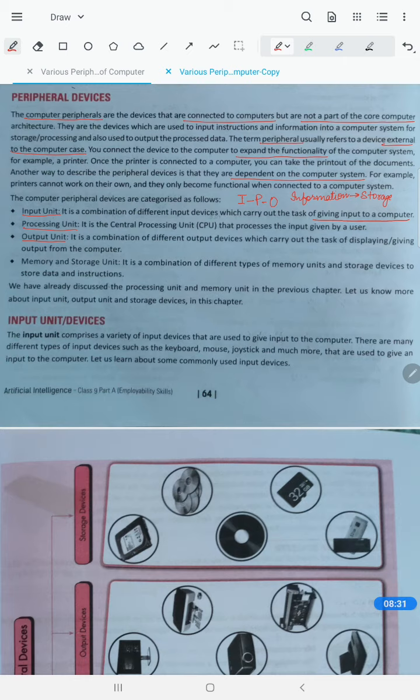Next is processing unit. It is used to process the data. Whatever data is given to the computer in the form of input is processed by the central processing unit, or CPU. Okay, for that also we need some hardware. Output unit. Output unit is used to show the result after the processing work is complete. So it carries out the task of displaying or giving output from the computer.